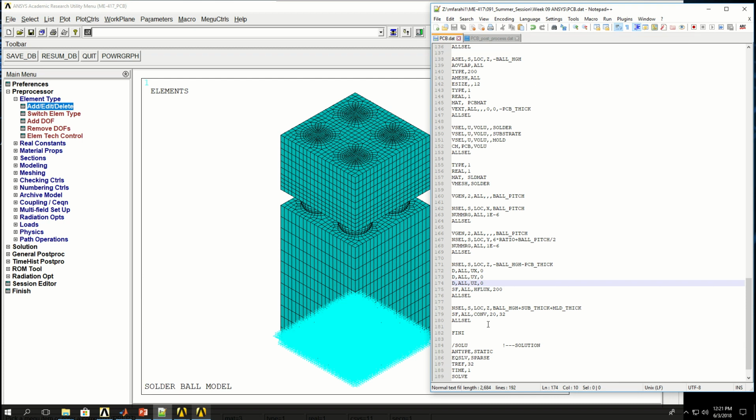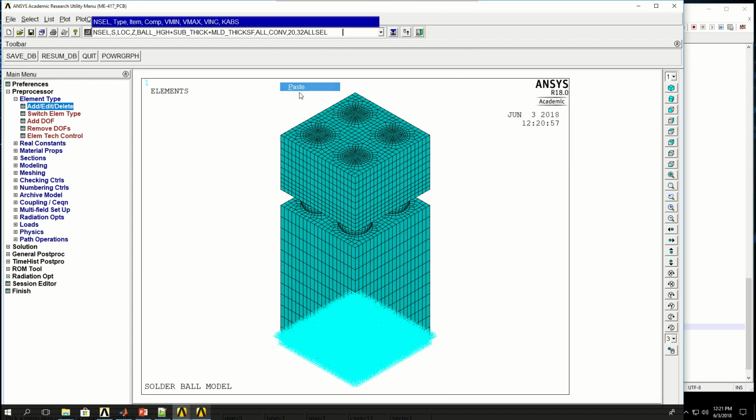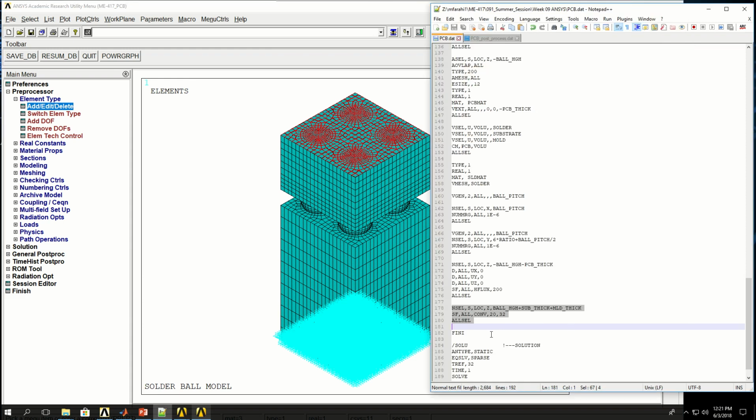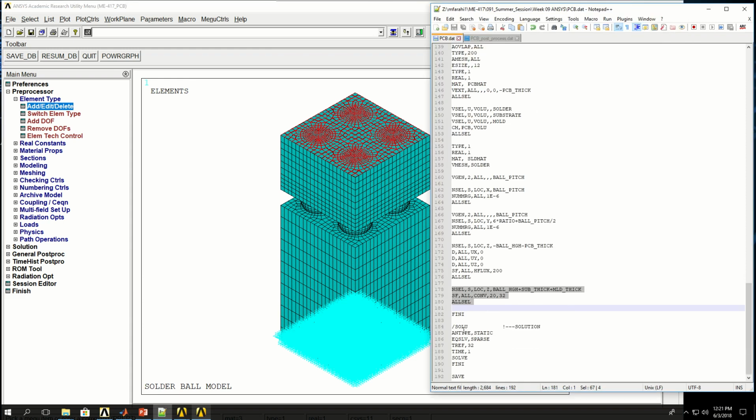The next thing I want to do is to apply a convection on the top surface of the molding compound only. So if I do that, if I paste it in here, the convection is also applied, and this is it. And I can just come into solution and solve it. But because this will take a long time, I'm not going to solve it right now. I've actually solved this and saved the results.